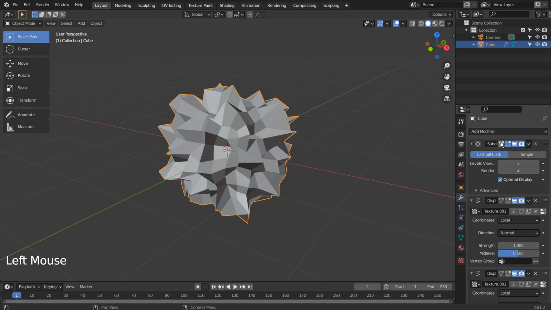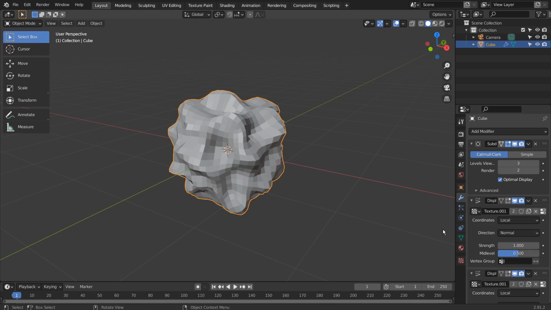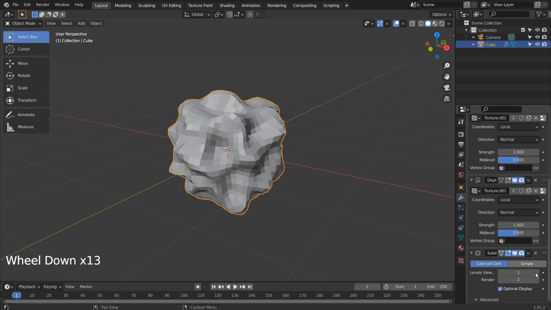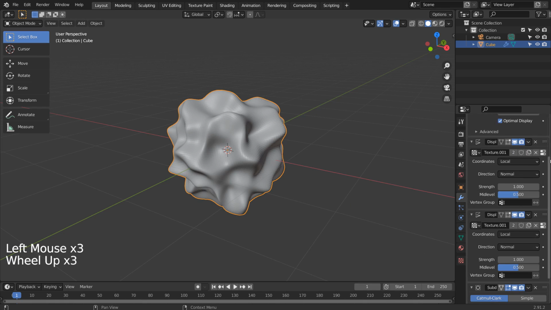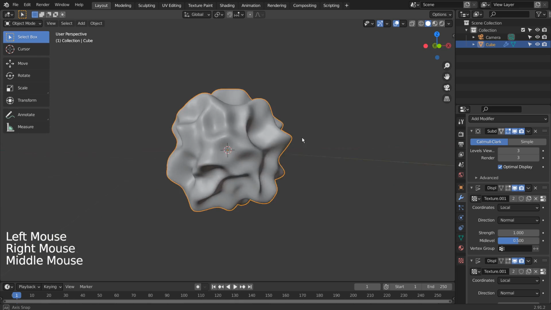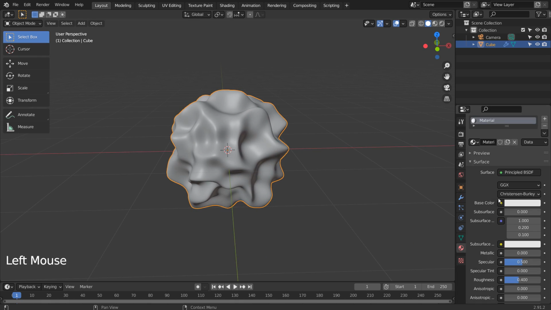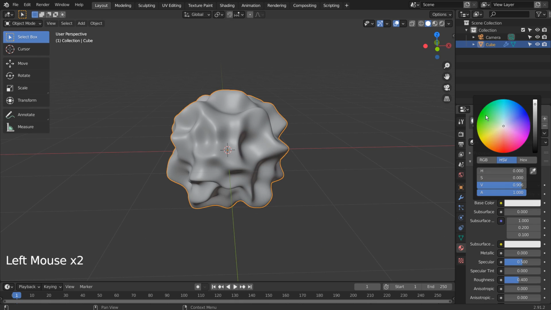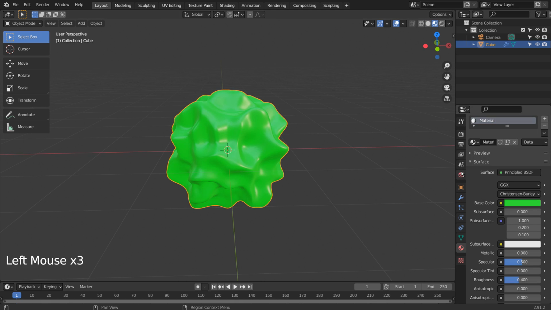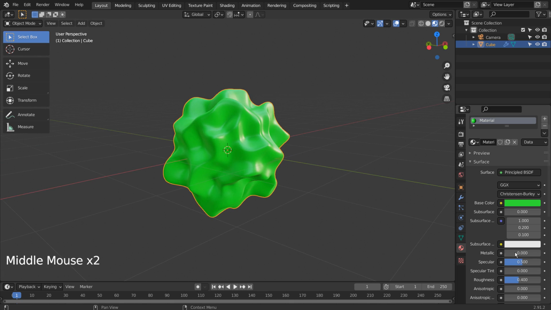Let's add one more subsurf modifier. Now we have 2 sets of subsurf modifiers and 2 sets of displace modifiers. I'll apply a bright and shiny green material and animate the mesh to make it look like an alien game character.